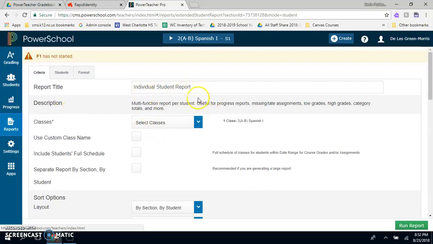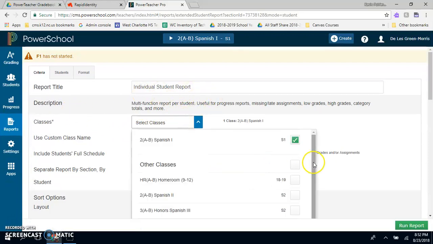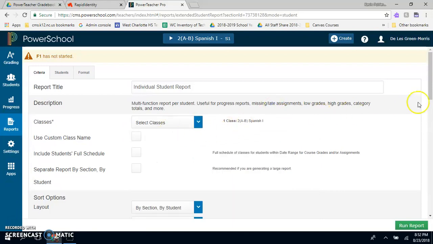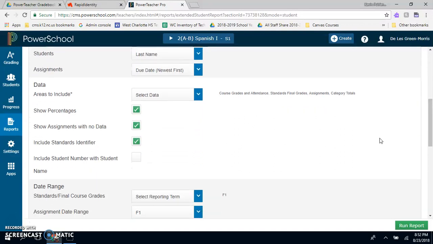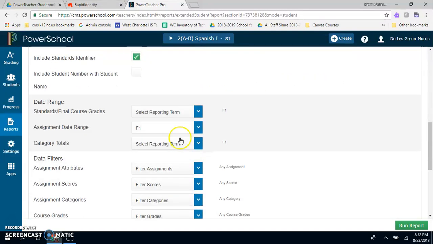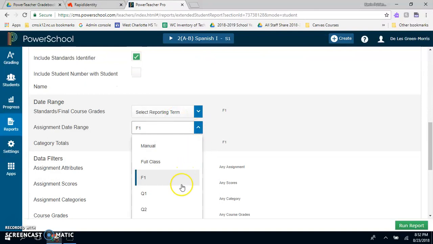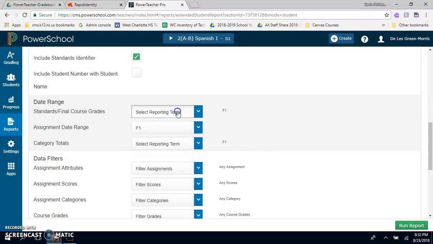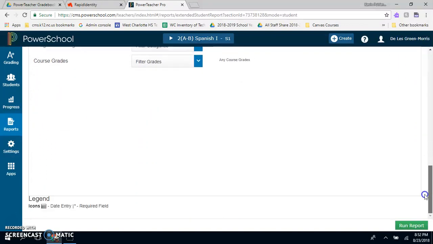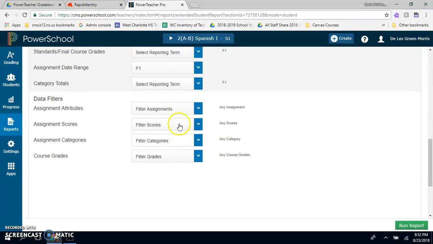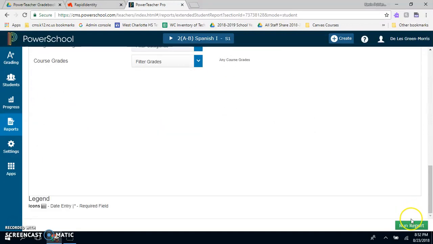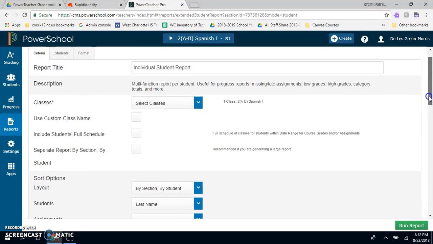So very similar to how you used to do it in the old gradebook. You select the classes that you want to run. You can sort the layout by last name. You can include the assignment date range, whether you want just quarter one, just F1, and what you want to include there. And then most of these will be kept as the default when you run a report for a student, and it will run a PDF just like the previous one.